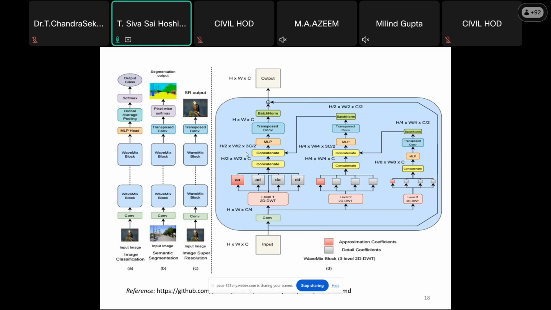Then here, batch normalization. The processed image goes through the different levels and comes to the concatenate, and here batch normalization means all the adjustments have been done. It's back to normal, and we will get the output of the image. So this is the architecture flowchart of the model.